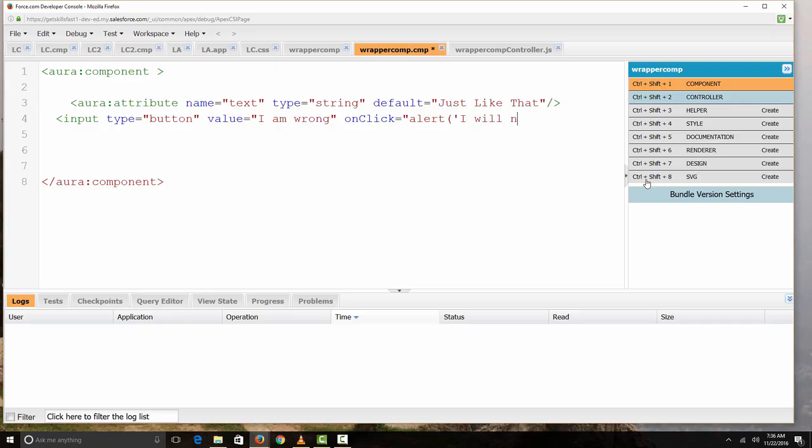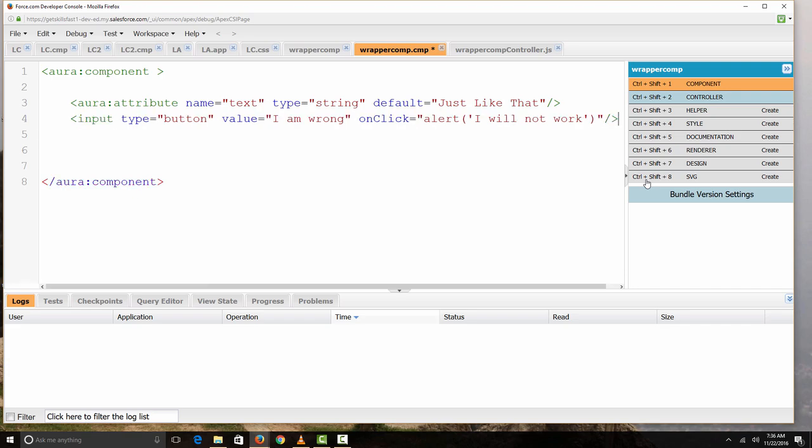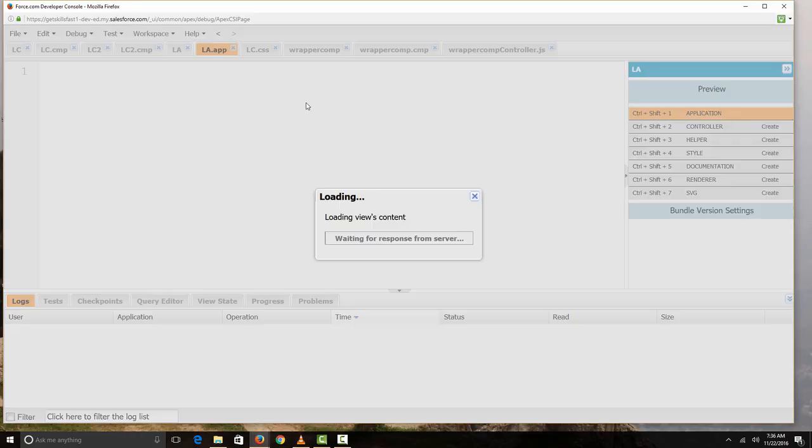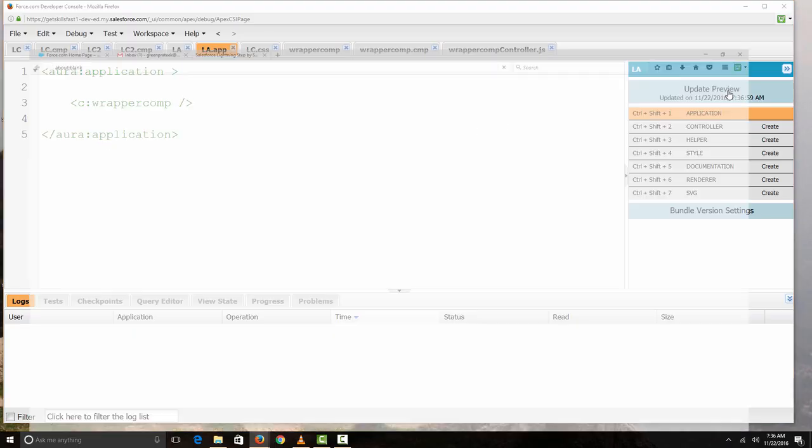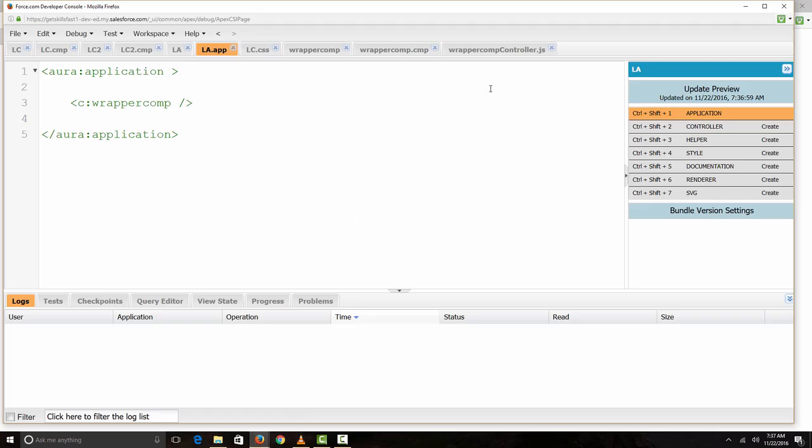This will not work. So we are telling it in advance that it will not work, and the pop-up will also not be there. So if I go ahead and click on my application and click on preview, nothing is happening when I click on this button. Okay, nothing will happen.